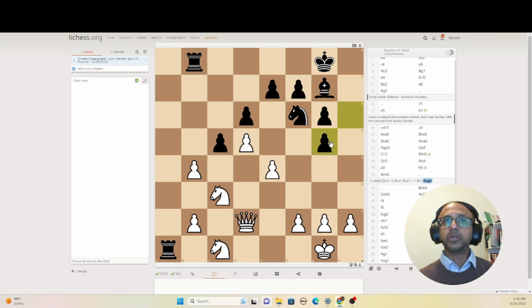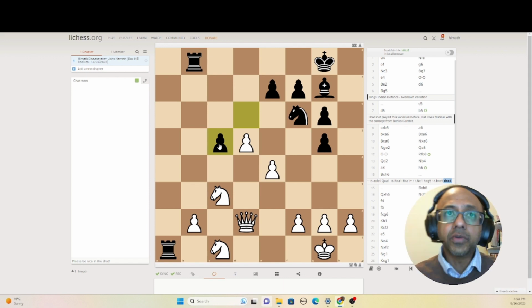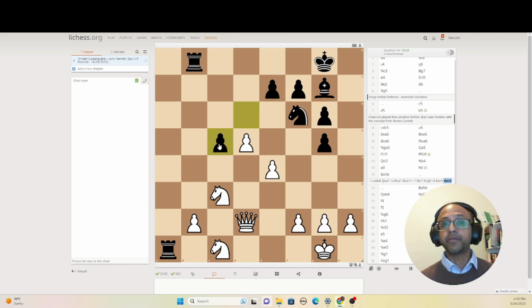I think black is pretty good. Yeah, I prefer black's position, although black has 5 pawns, white has... yeah, it's absolutely even if you count the points. But I think black's position is better because of the power of the rooks.